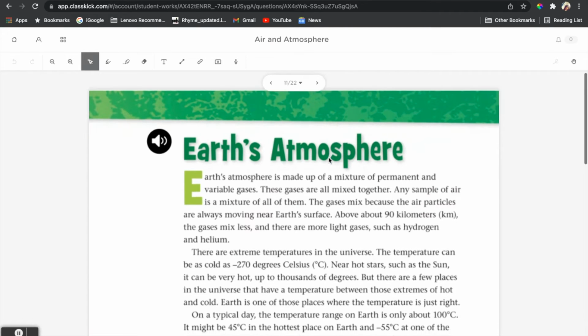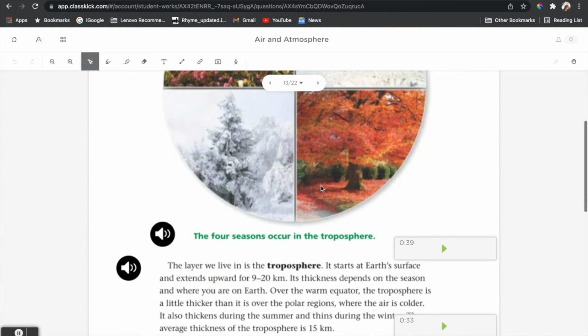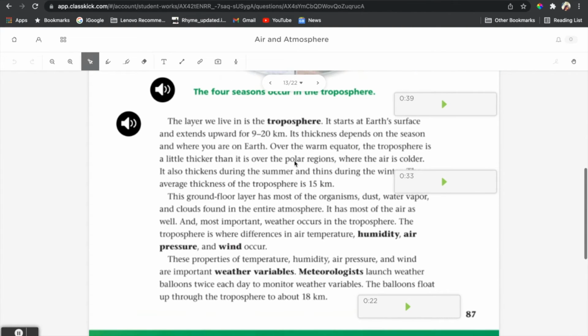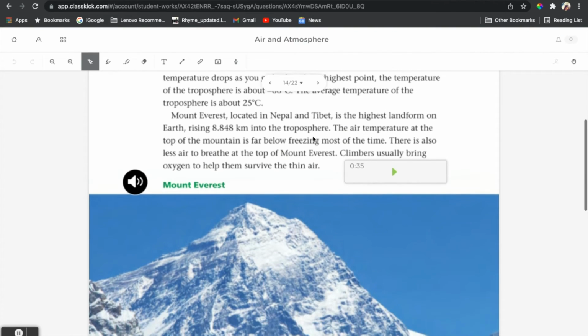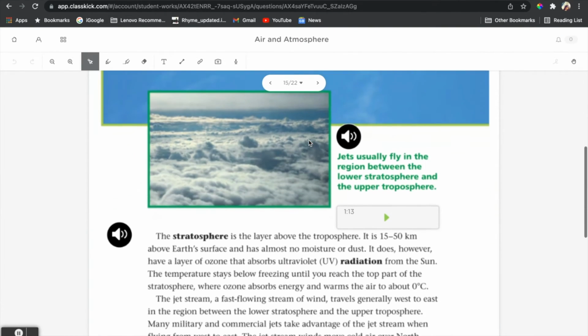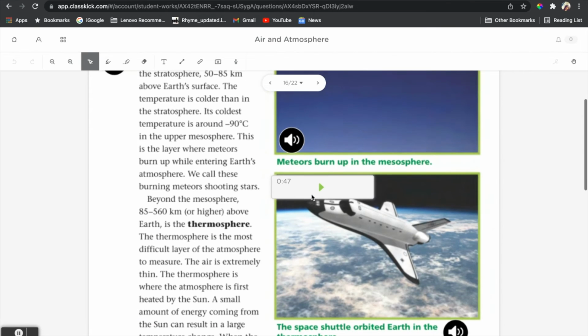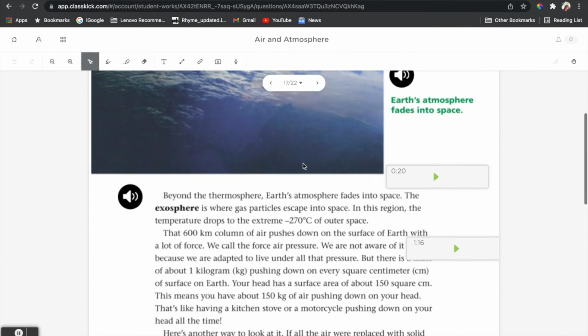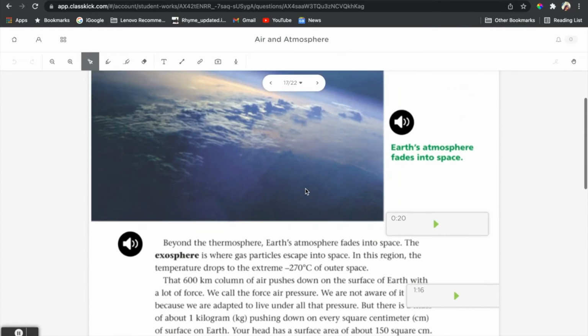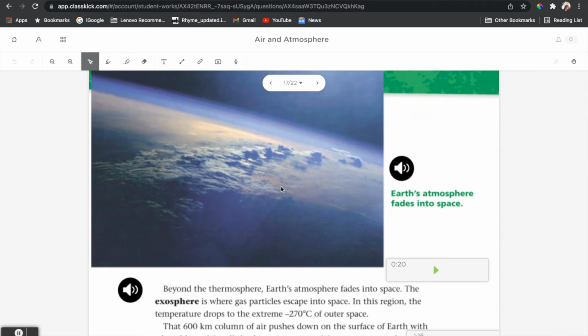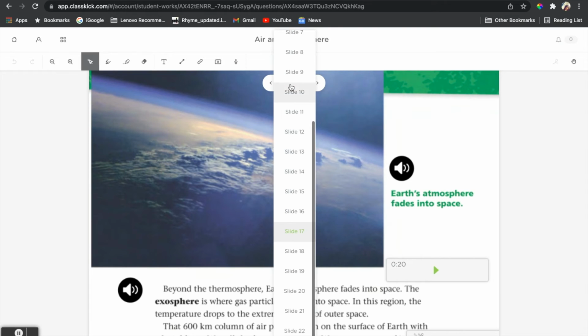On page 11, 12, 13. Look, I see the word troposphere, so that tells me there is important information about the troposphere on this page. Page 14, 15, 16, and 17. All of those pages tell you information about each of the layers of the atmosphere. You are to read them and then fill out the chart.